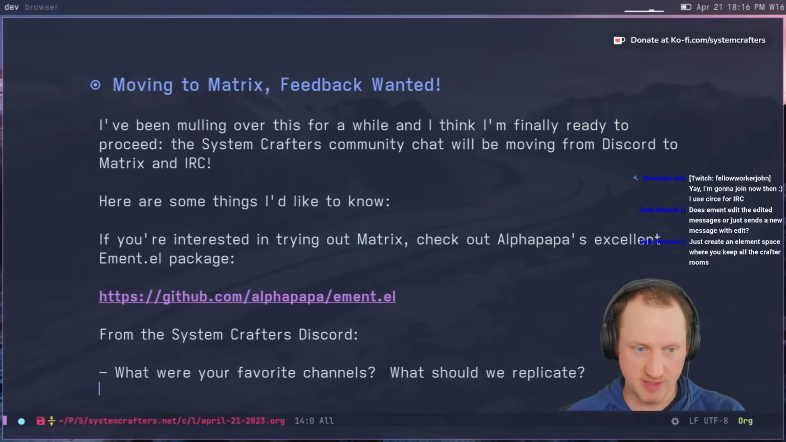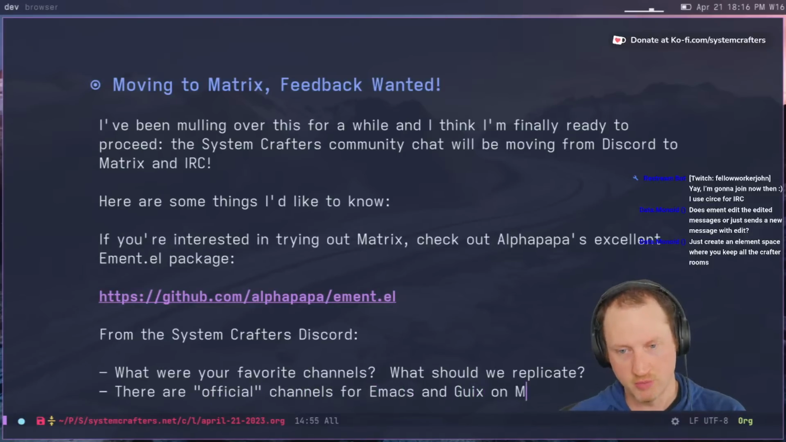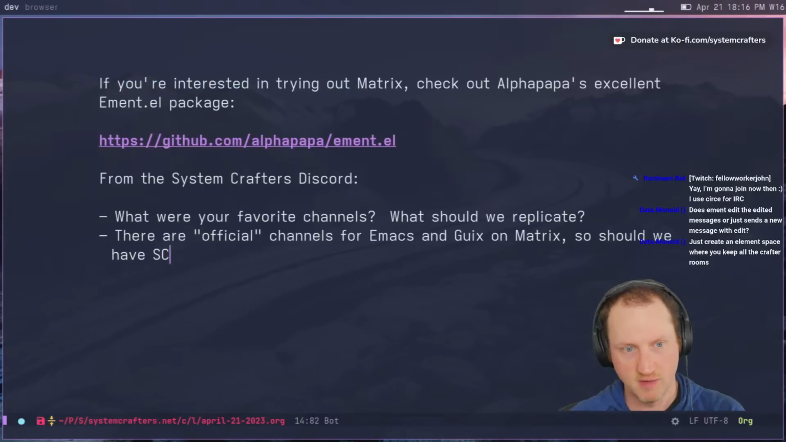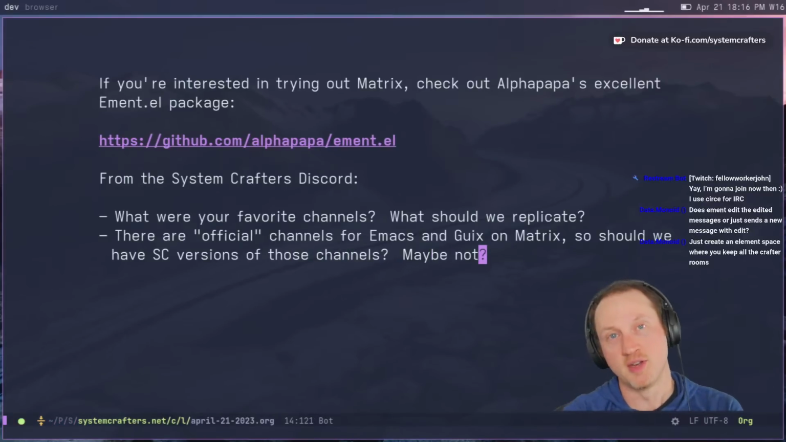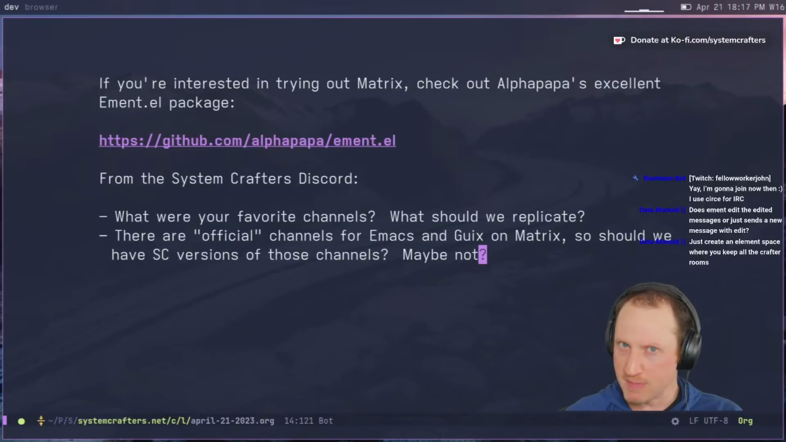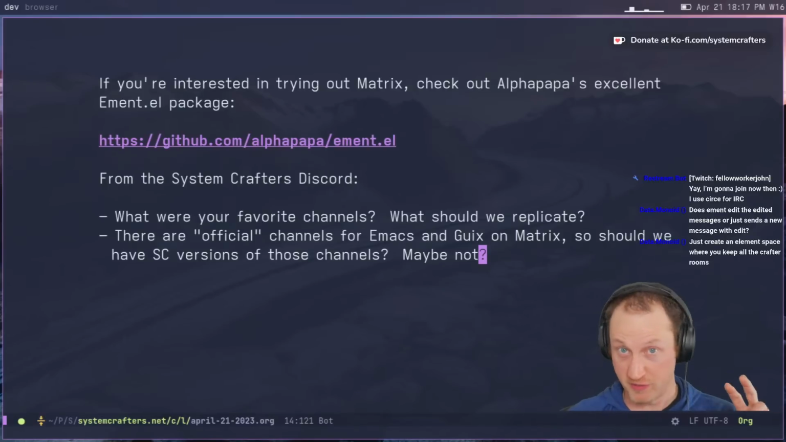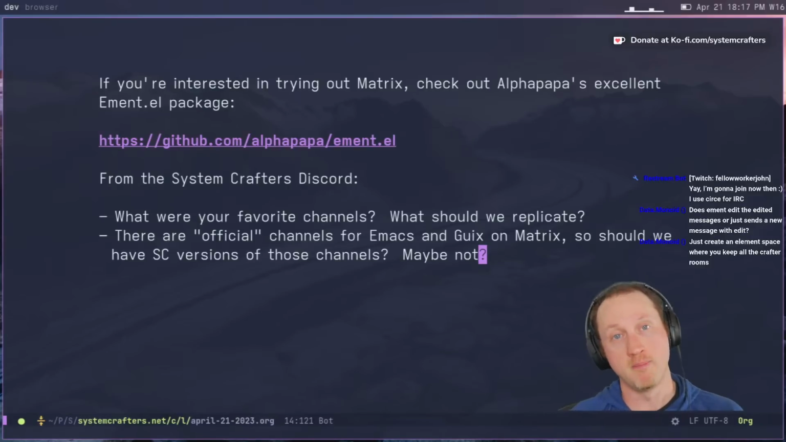There's also the aspect that there are official, well, let's just say quote unquote official channels for Emacs and Geeks on Matrix. So should we have SC versions of those channels? Maybe not. Because there's already a Geeks channel that's a bridge to the Libra Chat Geeks channel, the official Geeks channel. There's an Emacs Matrix room, but it's not bridged to the IRC, I think. There may be another one that's bridged, but there's one that I know that Alpha Papa hangs out in, and a lot of other people hang out in. So I don't know if that's really official or not, but there are already existing places to talk about Emacs and Geeks on Matrix and IRC.